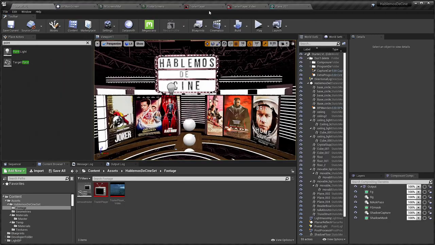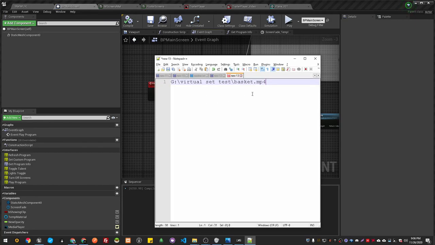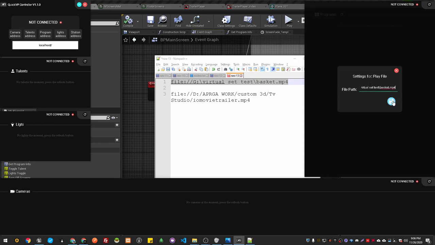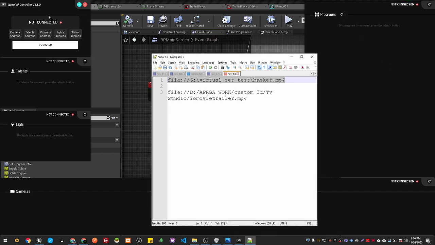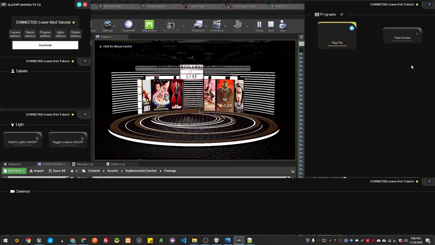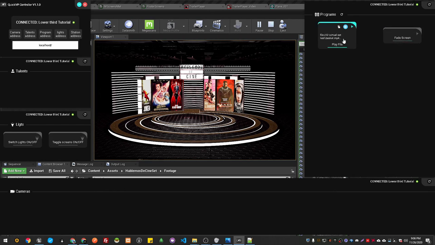But also you need to add this. Let me just copy this path so it's easy for you. I got this path. You need to add this at the beginning of the path. So file slash slash, see, then I copy this. Now let me go back to my controller. I paste here and I save. Good. It was not playing. So now I go back to my controller, paste here and save. Now let me hit play and let me fade.